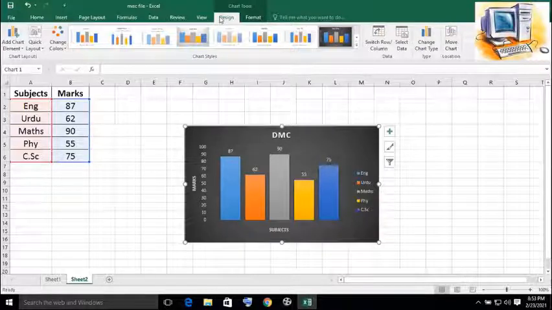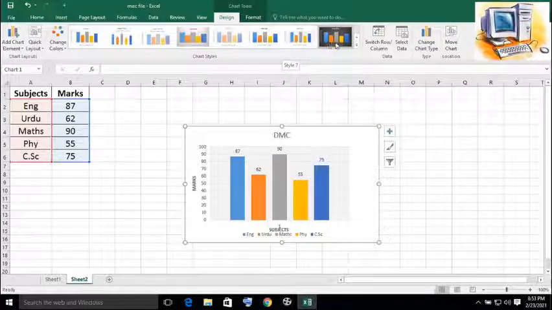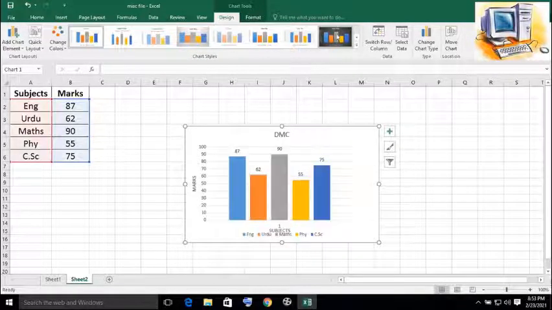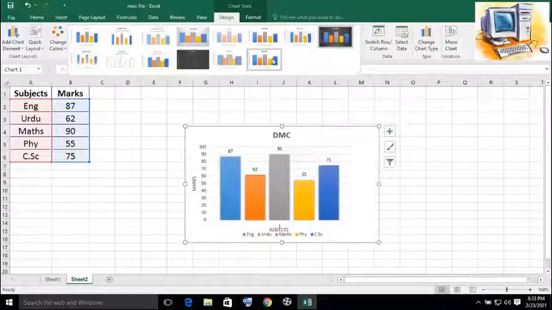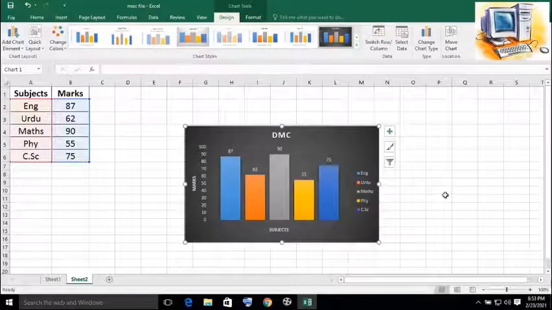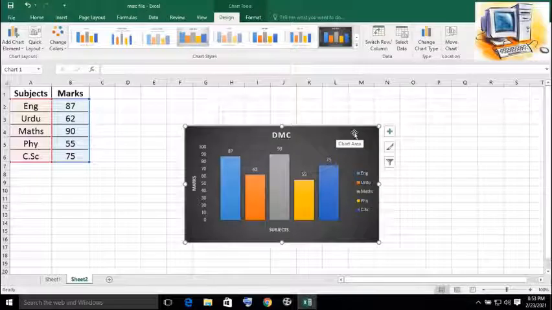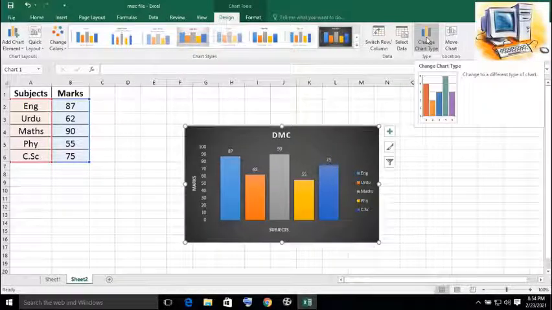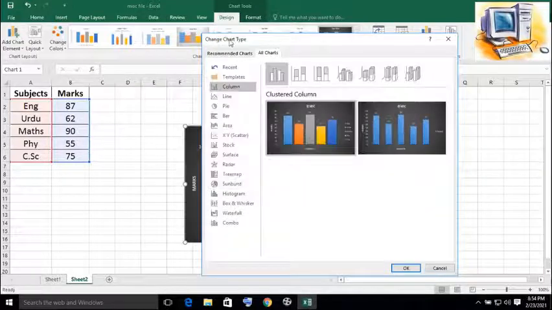Here, when you select this chart, the design tab activates by itself. You can select any of the available styles from here, and further you can edit that style. See, a lot of styles are given. You can apply any of these. Now, once you have generated a chart or graph, you can easily change the style of chart. The chart is selected. Here you can see change chart type. When you click on it, the same change chart type window will appear.